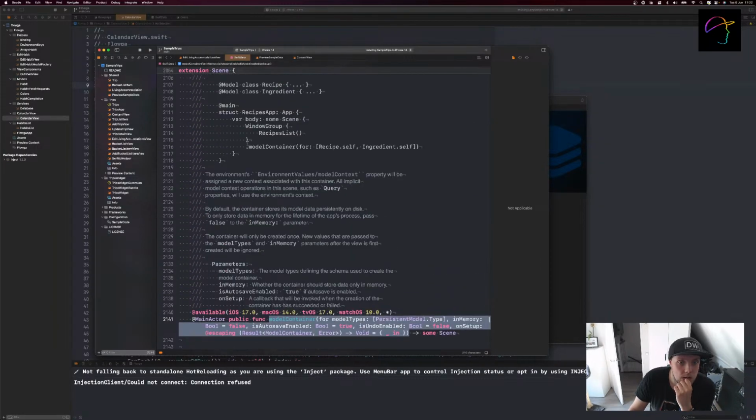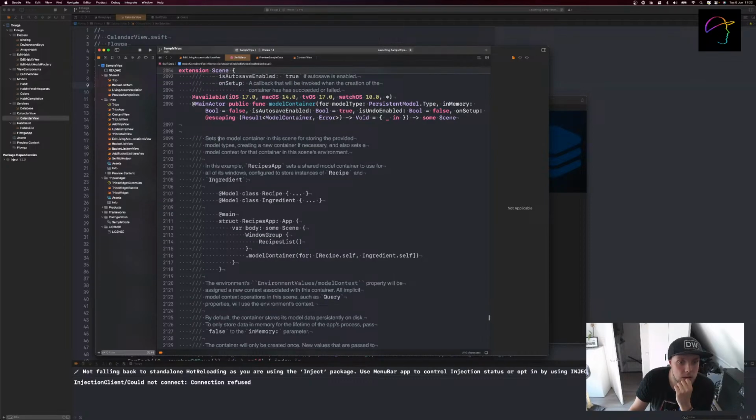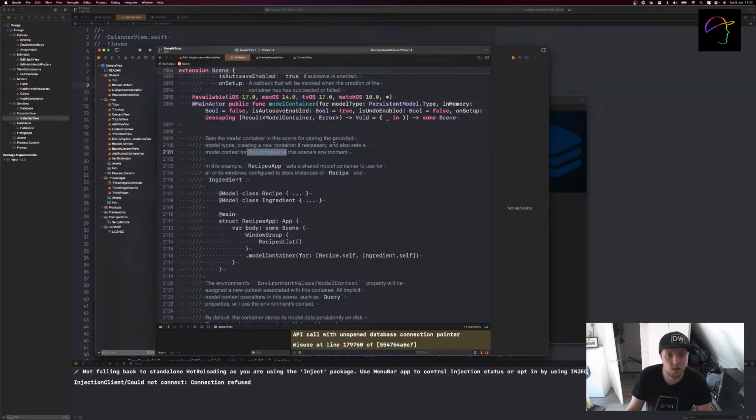Right, modelContainer. Oh, lots of documentation. That's nice. Sets the model container in this scene for storing the provided model types, creating a new container if necessary, and also sets a model context for that container in this scene's environment. Okay, so it seems like model context is what we would have known as managed object context before. So that probably holds on to all of our model instances. It manages saving, it manages getting new updates from the store and all that kind of stuff.